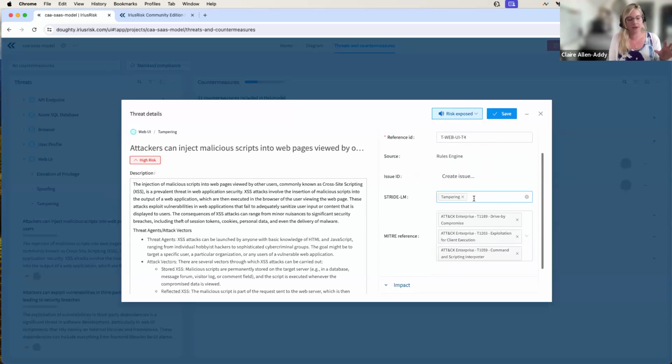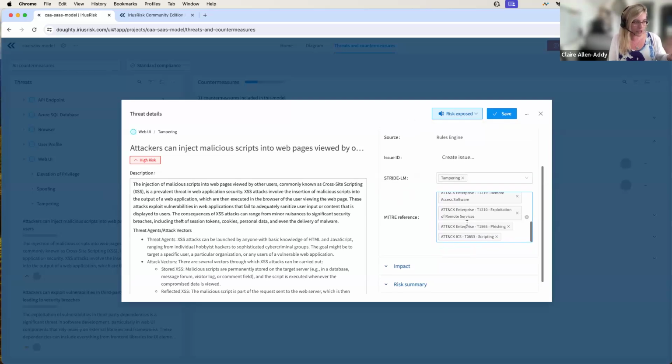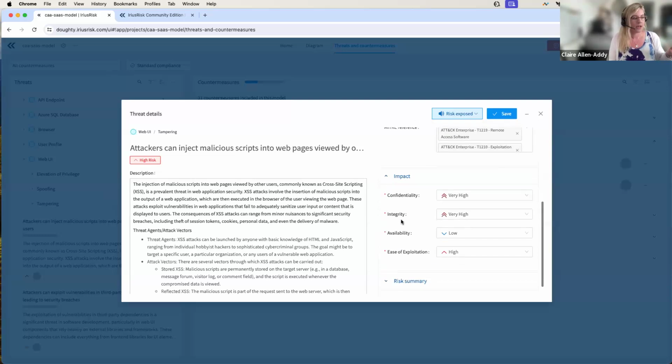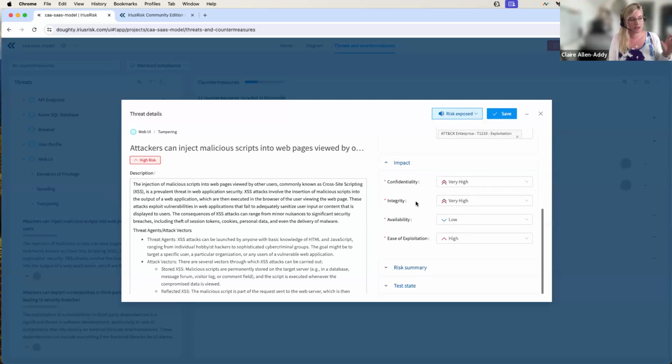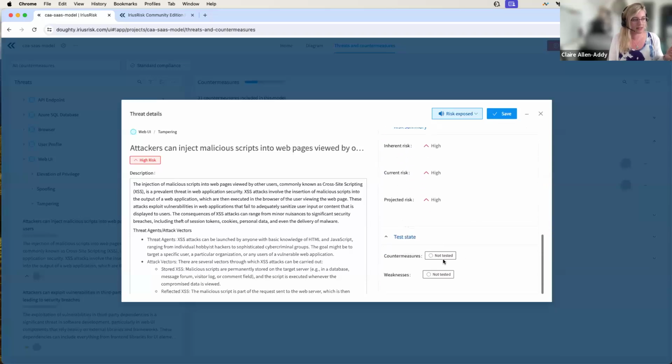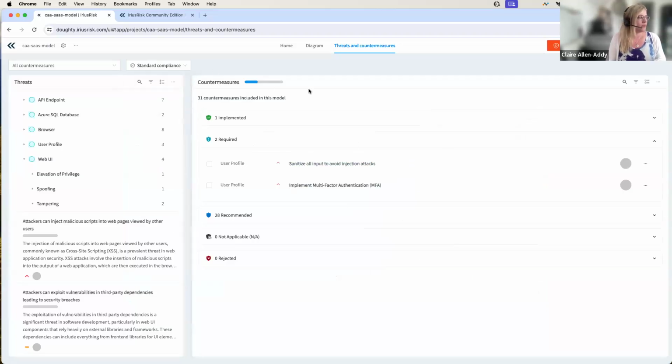And then the STRIDE LM that was mentioned, this will also be mapped here. And then here are your MITRE references. So even though for this example, I'm pretty sure they're all MITRE ATT&CK, there's no MITRE ATLAS. If it was relevant to what we were building, that would come up as well. And then these fields already existed within IriusRisk. So you still have CIA, you still have your risk summaries, your testing states. So if there had been tests or partial tests, this would be reflected as a status as well. Oh, sorry, here we go.